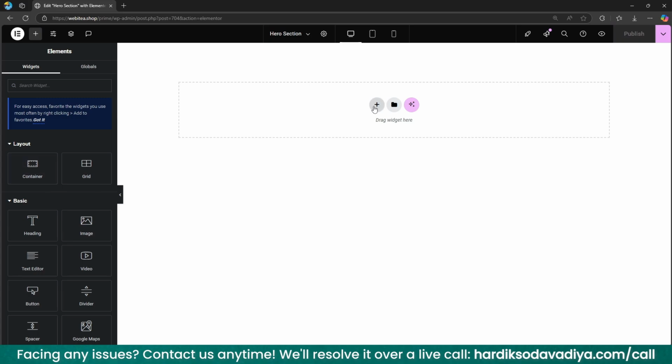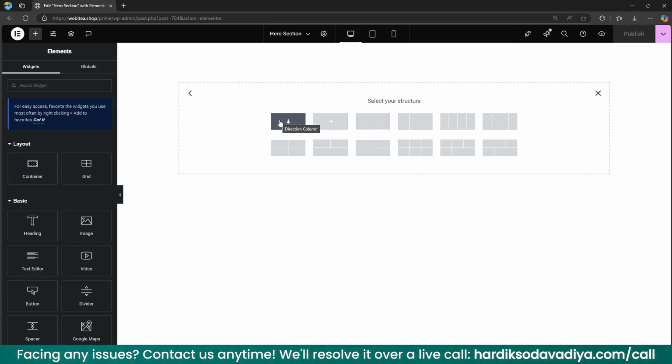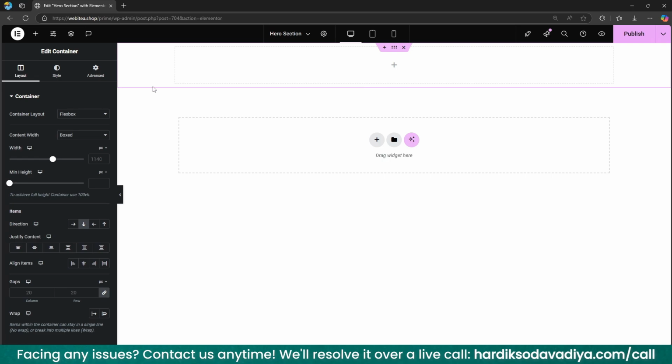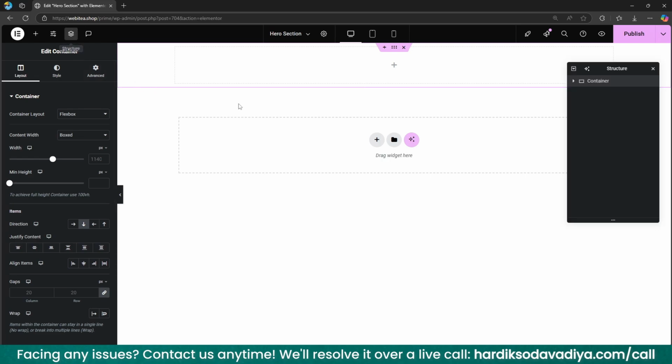So in order to start, first of all we will take a container and we will click on this plus icon. We will choose flexbox and the direction column will be down like this. And now I highly recommend you to use the structure option because it will be easier to navigate all the containers and elements, because there will be more than the usual number of elements and containers for this project. So I hope you understand. Now we will name this container parent container.